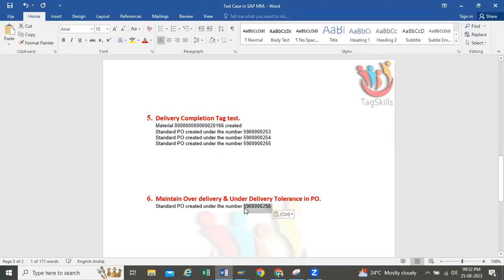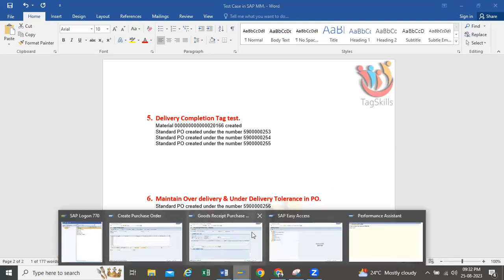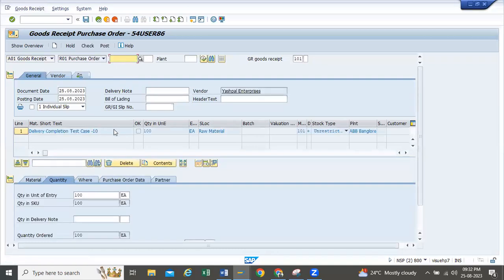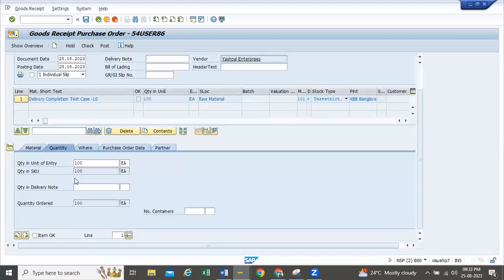At the time of the GR, we can see the over delivery tolerance and under delivery tolerance. Goods receipt for purchase order. Just enter the PO number and all. This is the GR process we normally see, and it will fetch the data from the purchase order.